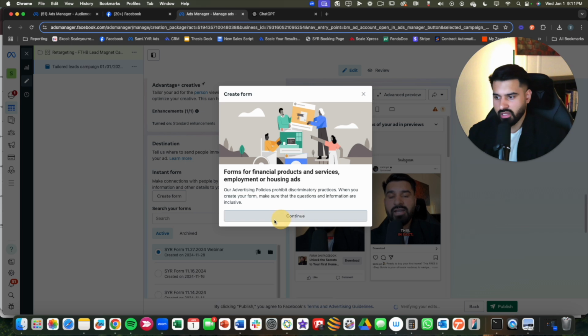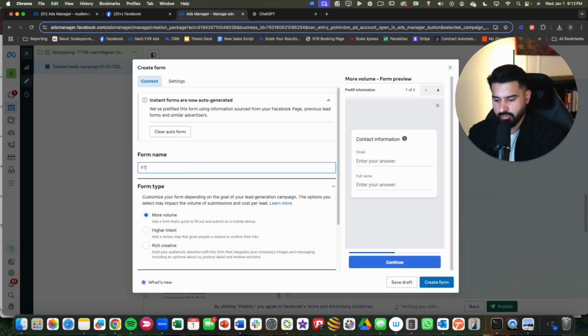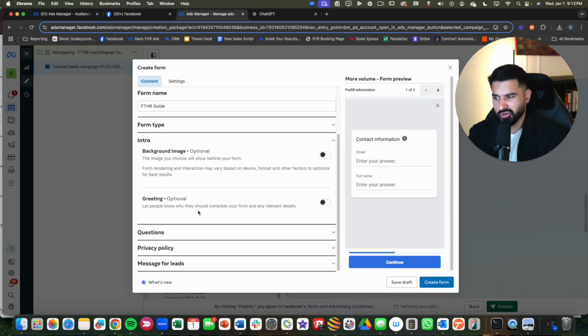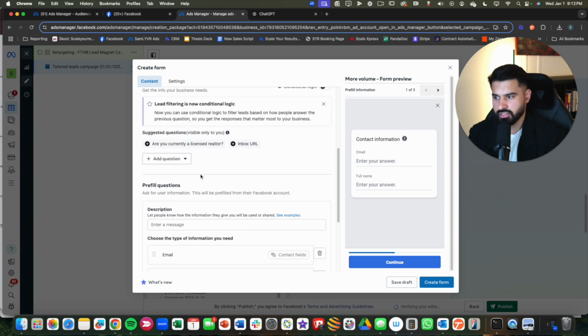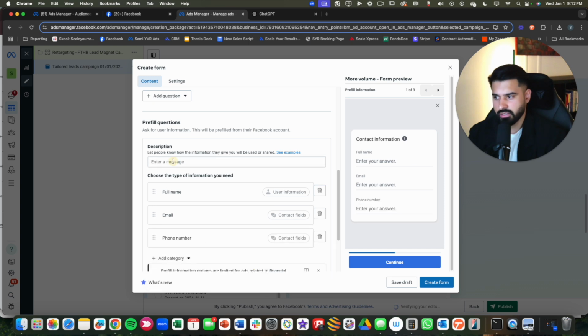Click on create form, click on continue, click clear auto form, and then name this first time home buyer guide. Leave the form type to more volume. Underneath intro, you don't really need to do anything. For questions, you can go ahead and add a question, which would be the phone number. So full name, email, phone number. Underneath description, you can type in, enter your info below.